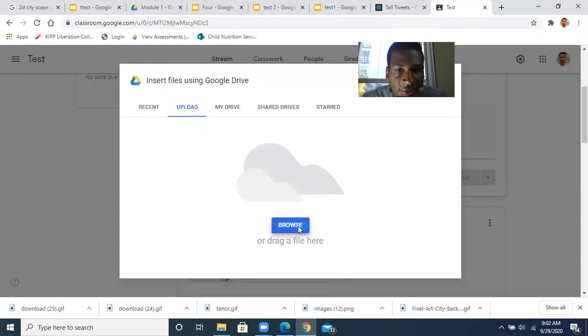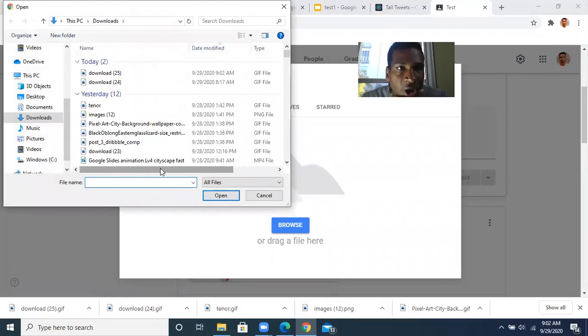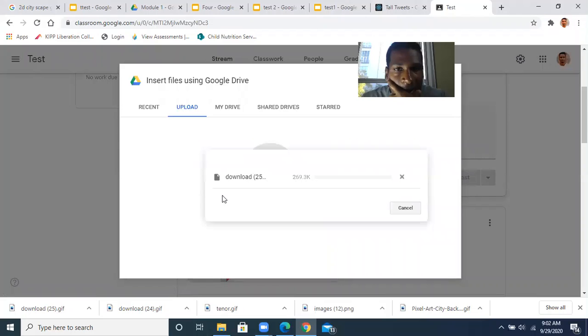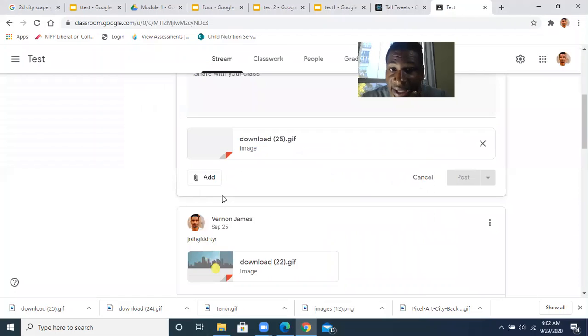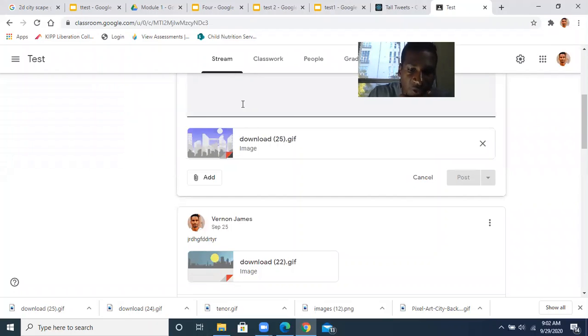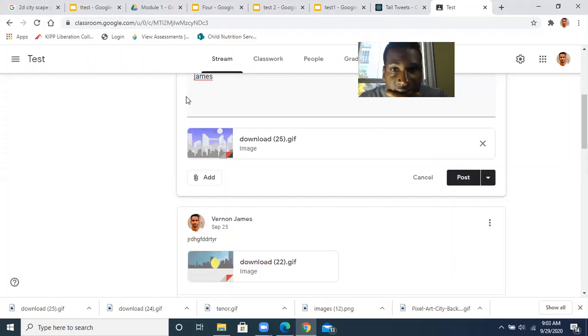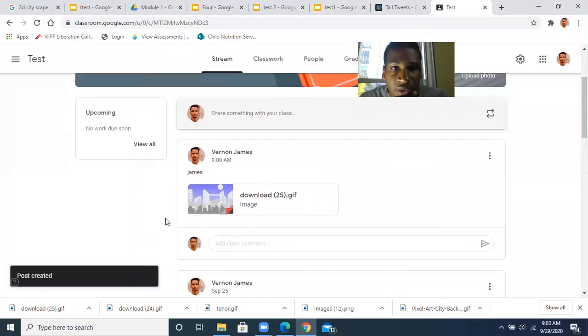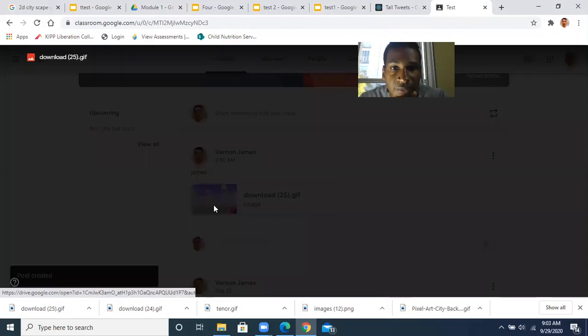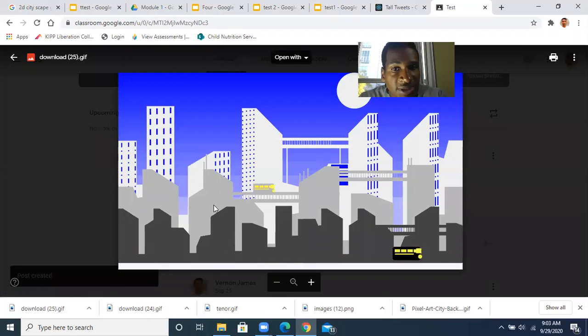Then you say browse. It's always saved as download. I've done 25 of them, so mine is download 25. Y'all's number should be low, like download 2 or 3 or 4. Make sure you put your name on it, or you can put, my work, something like that. Then once you type something, you can say post, and then it will be on there. And if you happen to click on it, you'll get something like this.